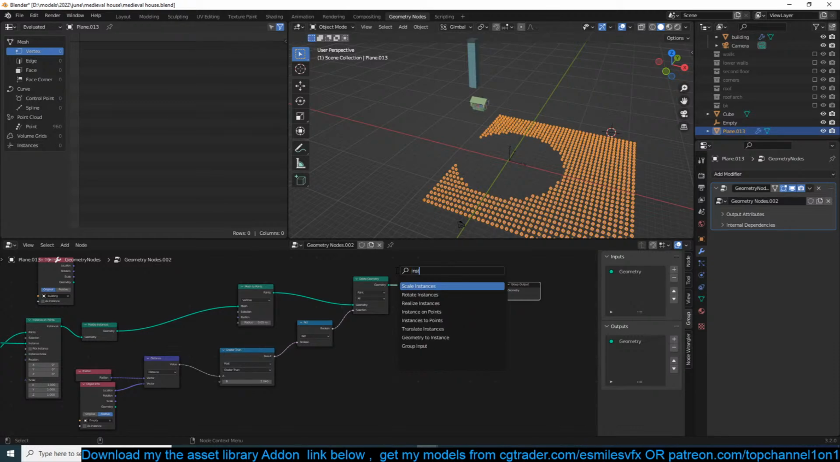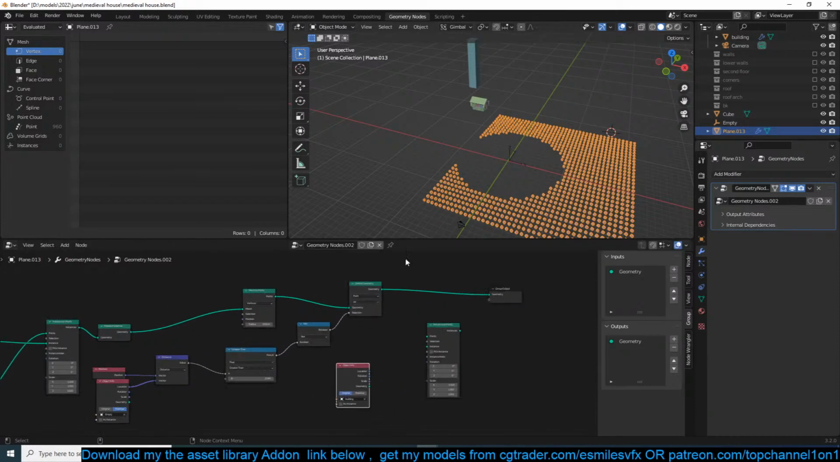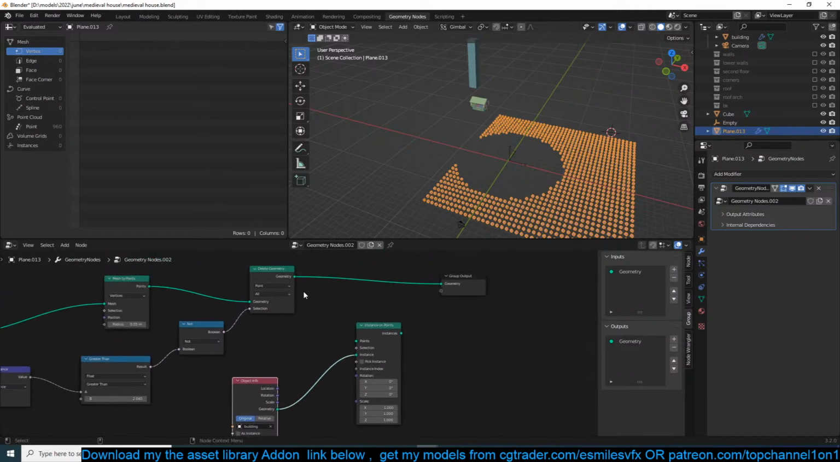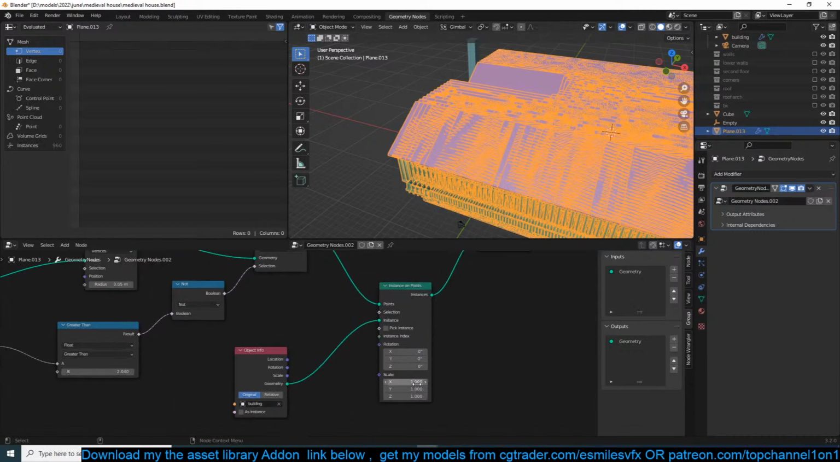So I can do instance on points, and basically use this selection for the poor building, for the poor people, which is small buildings. So these points for the poor people, just reduce.